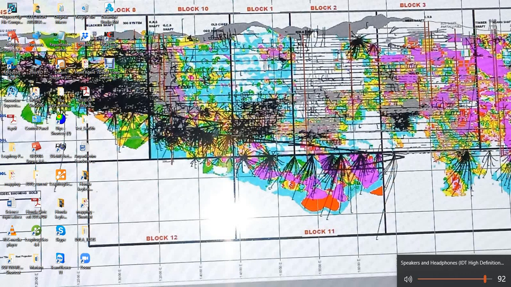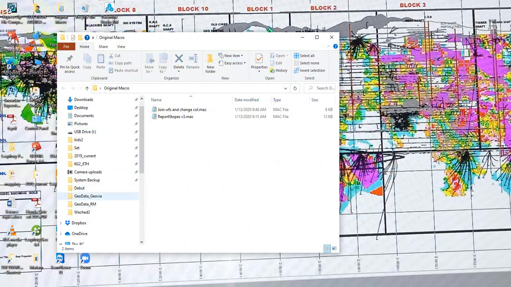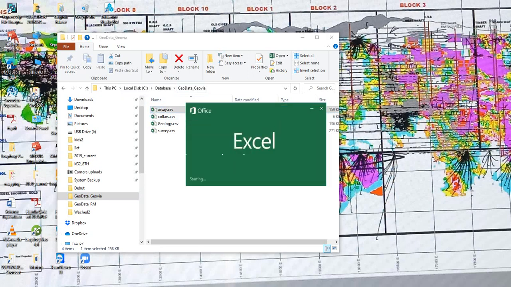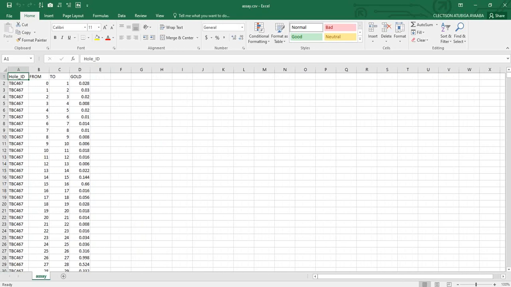So first of all, create your folder in the database. I have done my Jovia data. You can see it in this computer, local disk C, database, the Jovia data, and these are my CSVs. This is the RCs. I'm just opening it. So you have hole ID, from, to, gold.